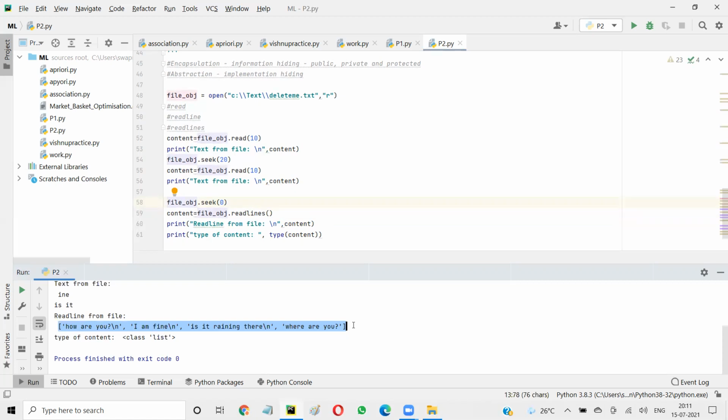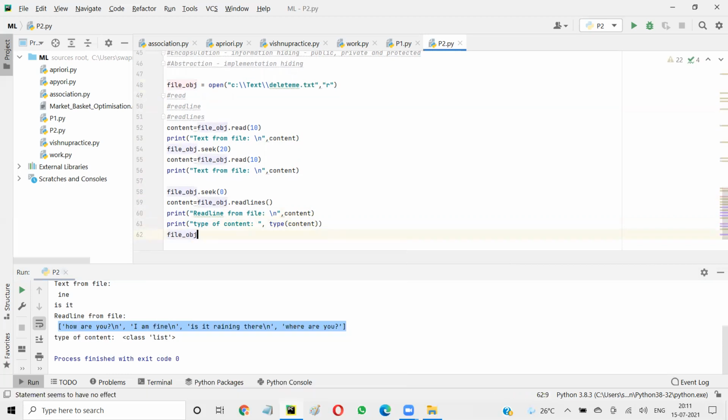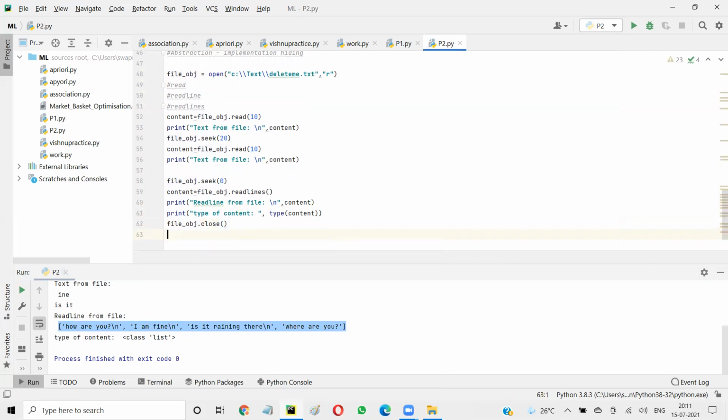Correct. So what I'll do is, you have to close the file. It is good practice to close the file. So I'm going to say file object dot close. So the file object which was pointing to it got closed.